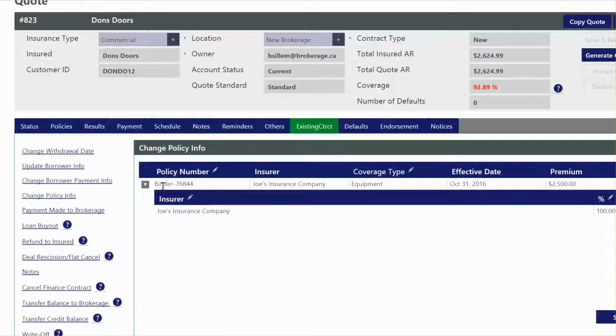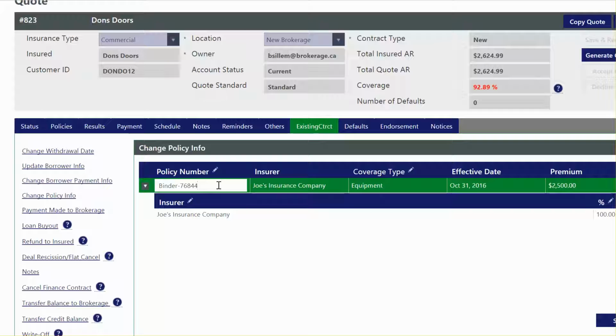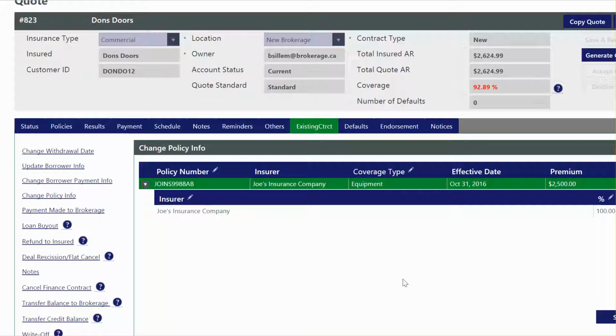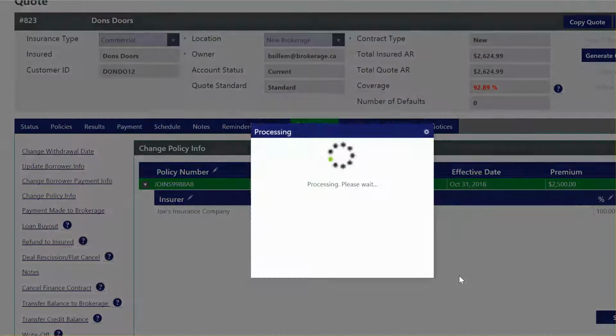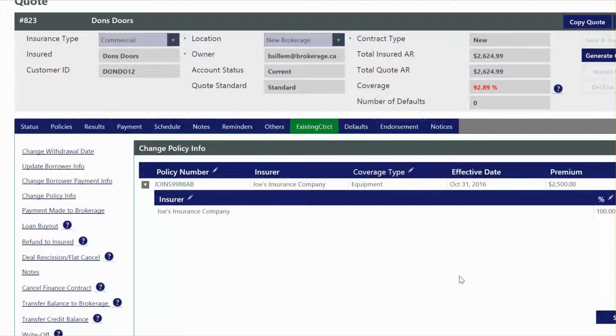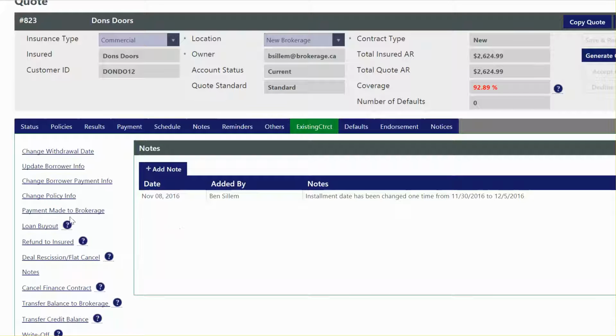Also, we can easily change policy information. For example, we may, as in the case here, have accepted a contract without really a firm policy number. Now we have it from the insurance company. We have confirmation from the insurance company of an updated policy number, so we simply save that, and again we would get a note that would reflect that activity.